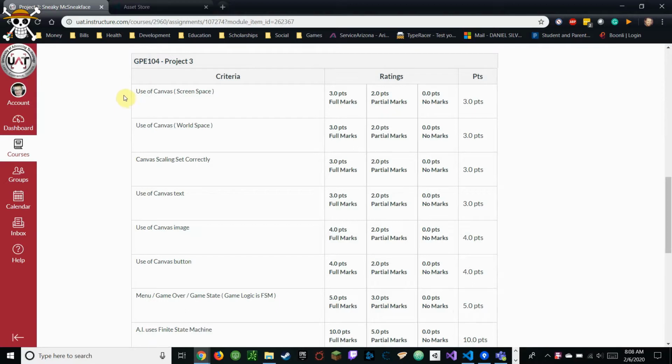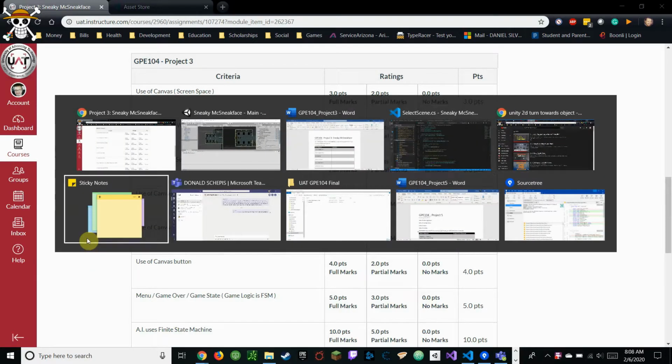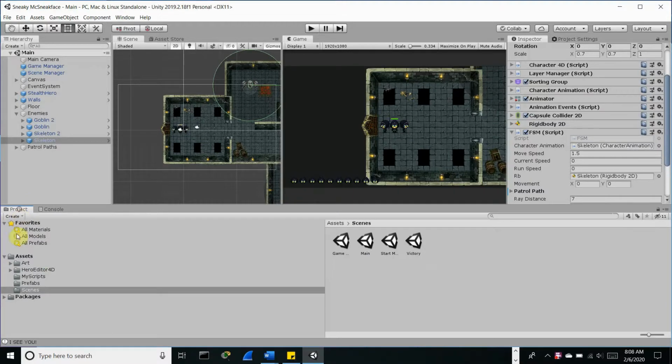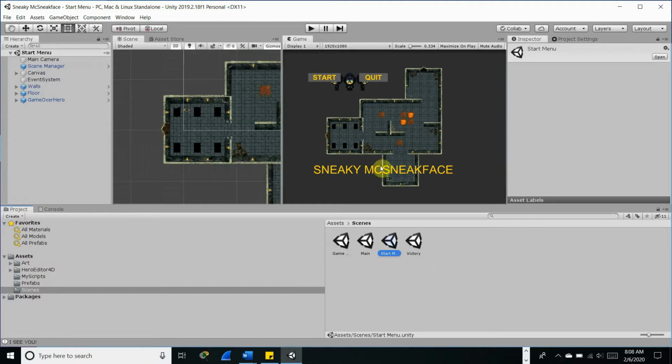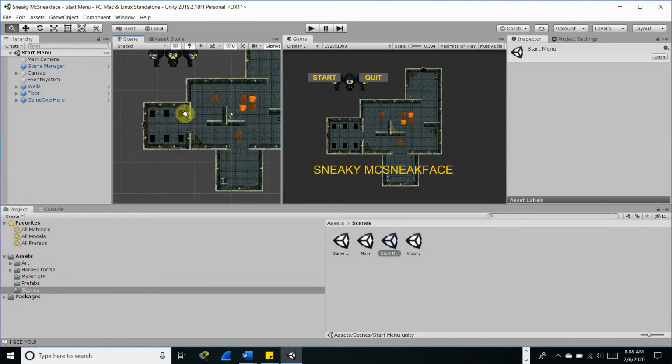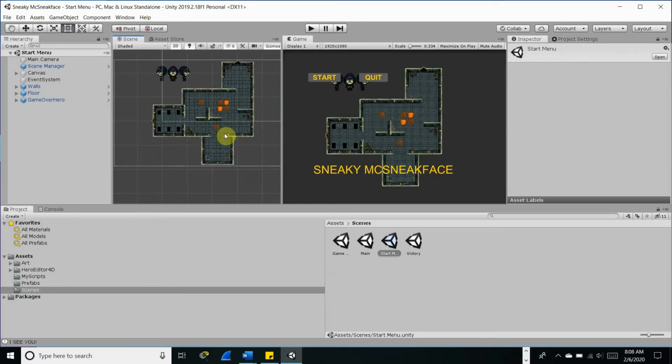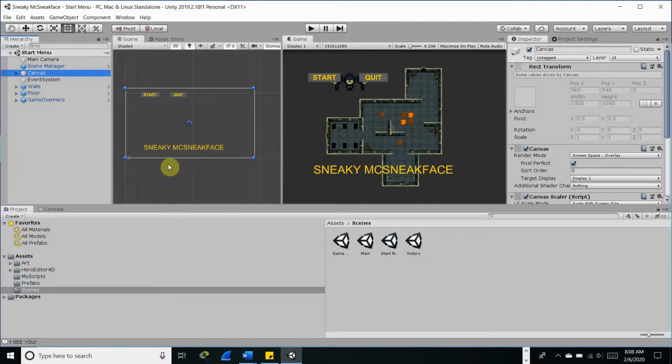Moving to the rubric, I'll be covering the first several objectives in one shot: use of canvas screen space, world space, canvas scaling, canvas text, canvas image, and canvas button. When we go to my game, and here we go at the start menu, you can see that I have a canvas set up. If you look at my scene view over here, go to the canvas, you see the text and the buttons set up.